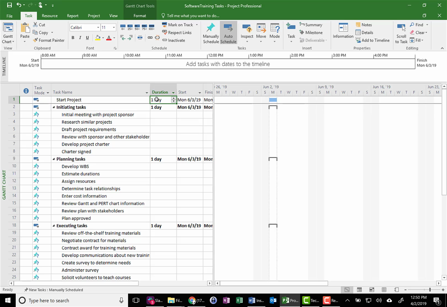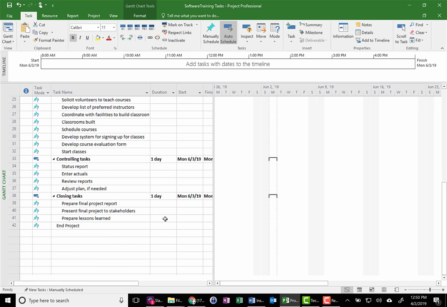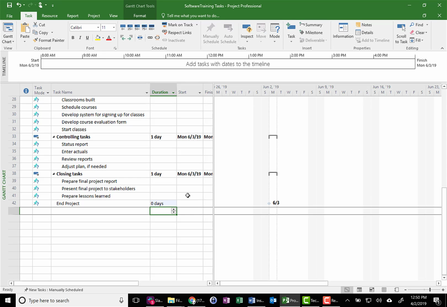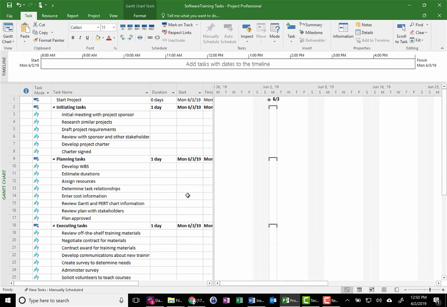Start Project and End Project are actually milestones. Milestones are denoted in Microsoft Project with a 0-day duration. As soon as you do that, you'll notice that it created a diamond. Let's go down to the End Project and do the same thing. Now we've got those two tasks that were in the Microsoft Excel file. Click Finish. Voila. And we're good. And that's it.